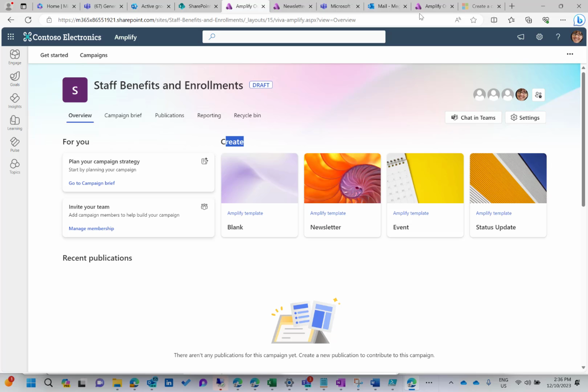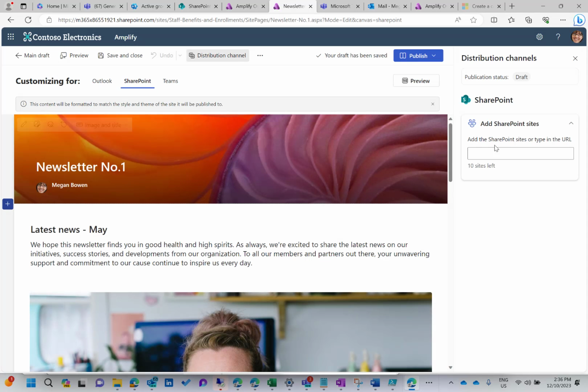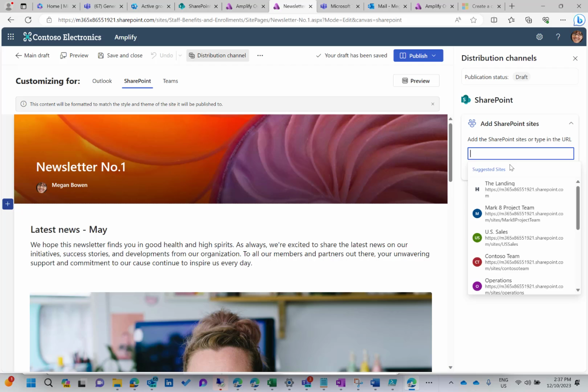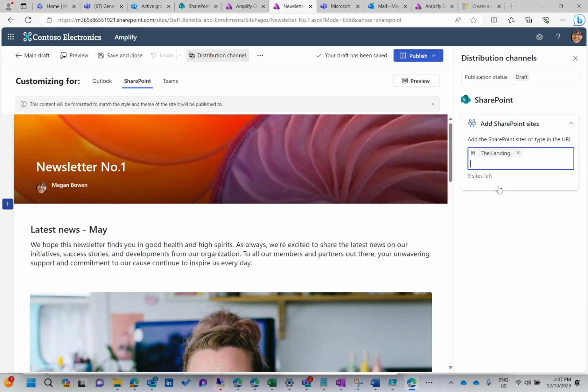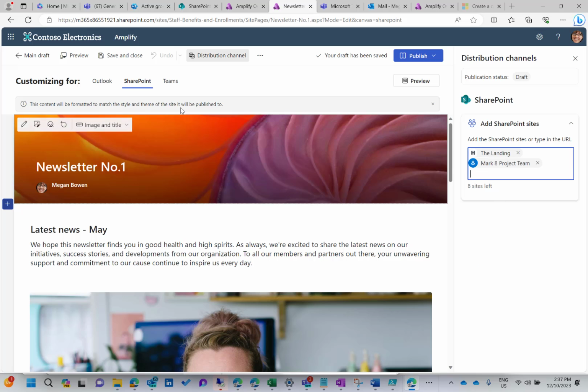To our canvas here. Let me just open up the right tab, and we've got it here ready to go. So SharePoint, we've got what this looks like. On the right hand side, the distribution channels, we can see we can add a SharePoint site. So let's have a look at popping this to the landing. All right, and you can see that we can add up to 10 sites, and we've got 9 sites left. What we might also do is just pop in the Mark 8 project team there, and we're good to go there.